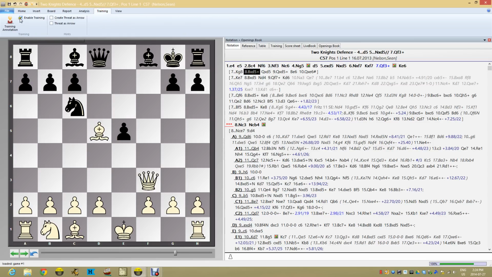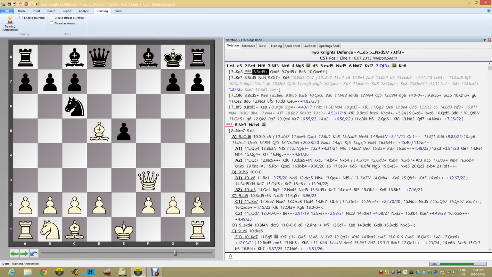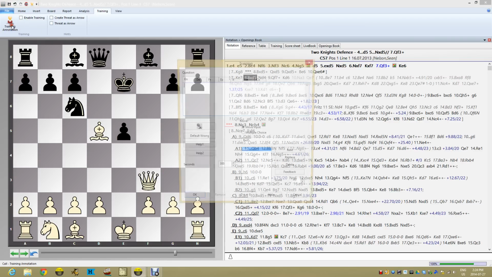So if I go over your training, I'm going to check this off for the moment. Bishop d5, let's go training annotation. I'm just going to click OK and get the default. And what if, in fact, what black does here, you can see most of the responses are a takes b5, but just for the moment, what if black goes king e7? I want to do training annotation.